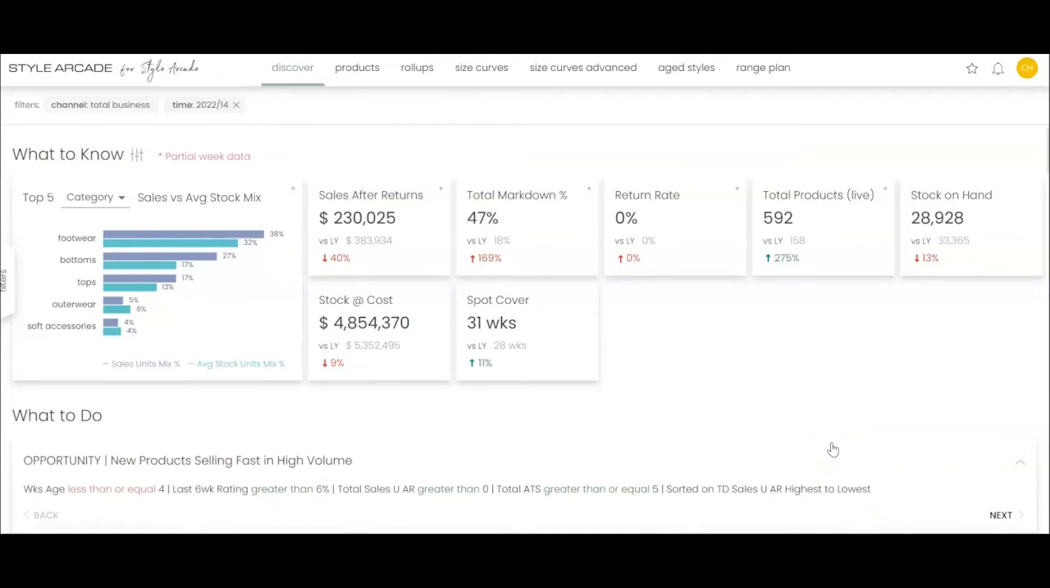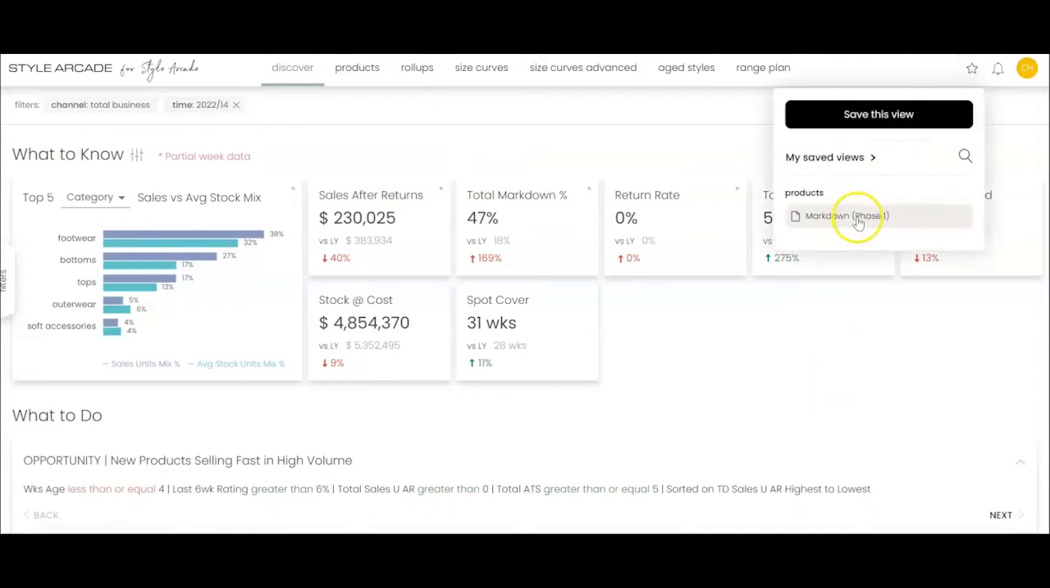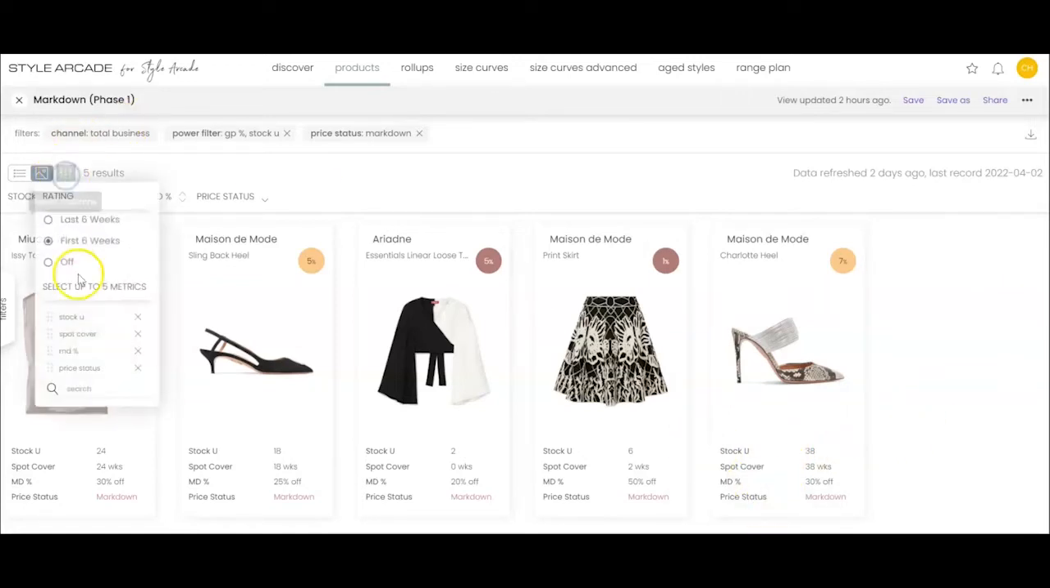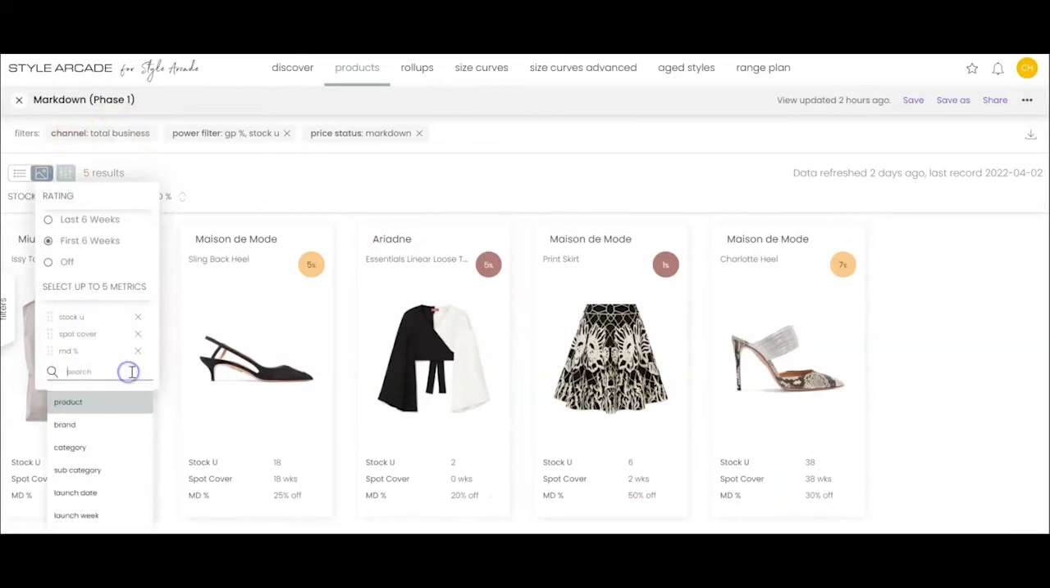Today I'm going to show you how easy it is to review your Markdown performance. Simply select your saved views and your current Markdown file. Instantly I can see key metrics relating to the Markdown performance. I'm going to make some changes to those metrics by removing price status to include size availability.